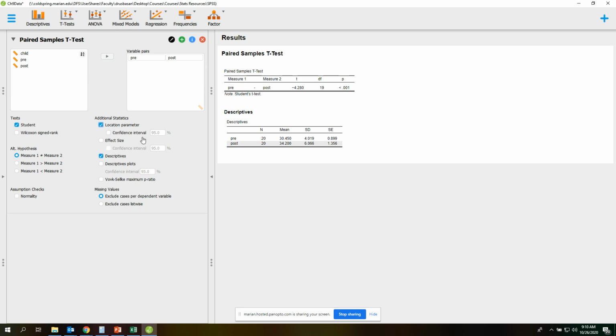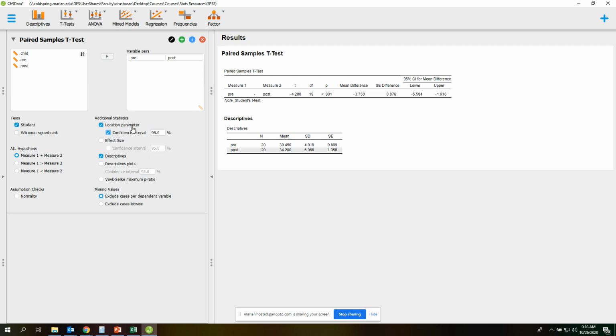What we've come to learn is that this location parameter is really cool, and we always want the confidence interval as well. So we've got the location parameter. What does that tell us? That gives us the actual quantifiable difference between these two averages, this 30.4 minus 34.2, and that's where we get that negative 3.75.